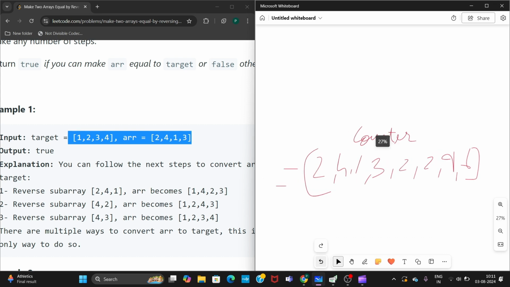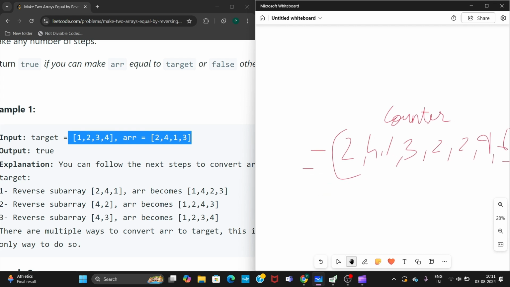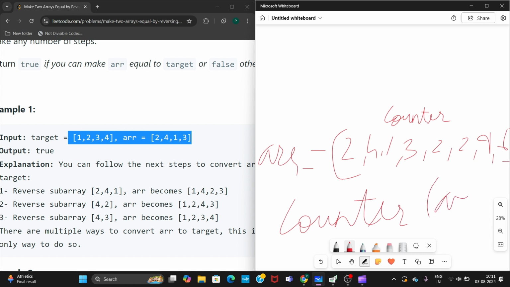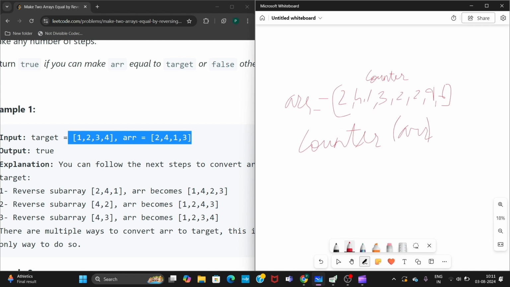For example, the given array is what? This is ARR. ARR equals this array. So if we do counter of ARR, what will you get? You will get the occurrence of the first element. What is the functioning of the counter?